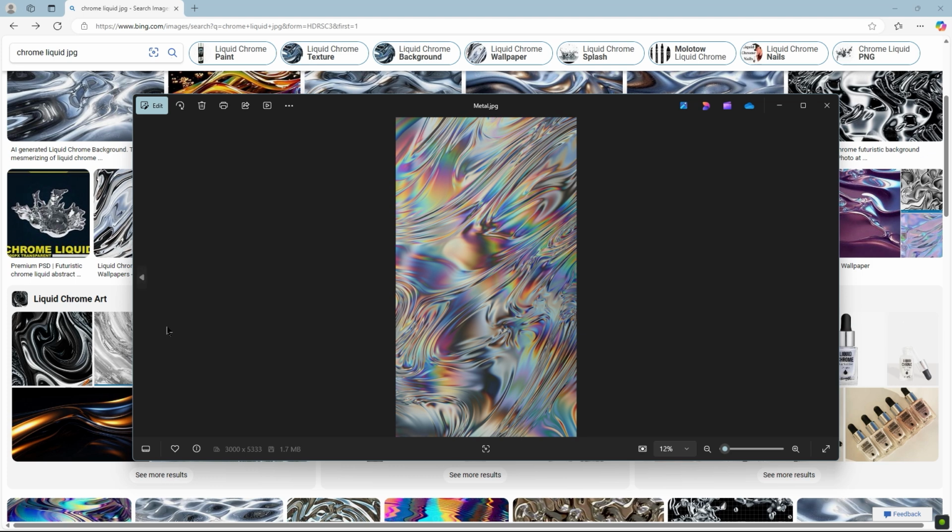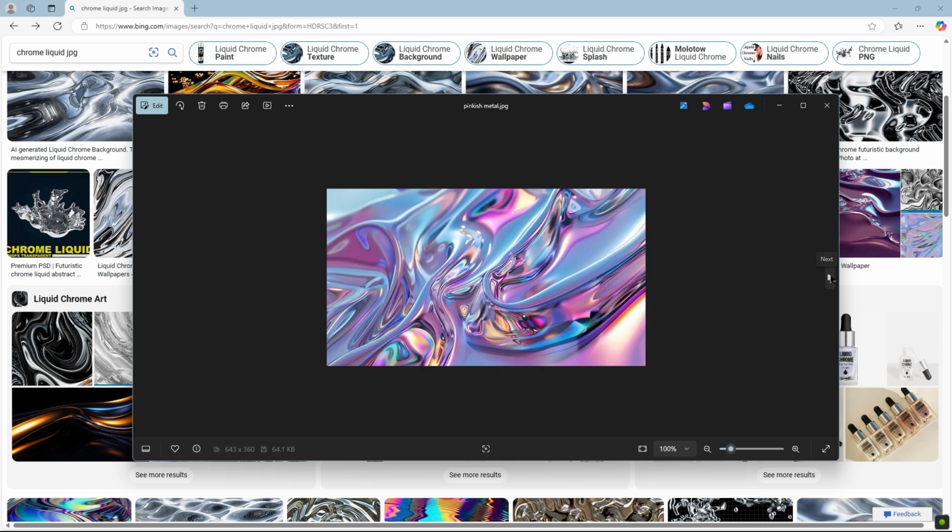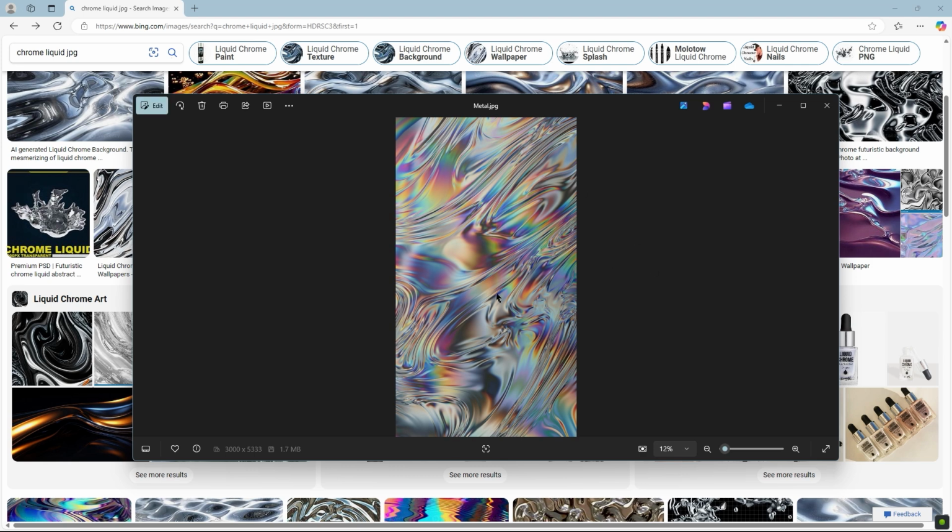Okay, so once you find something that you like on the internet, what you want to do is just copy it. So this is what I have: this kind of goldish look, I have this pinkish look, I really don't know how to describe this one, and we have this kind of cool colored one with a chrome look. I don't know, but they look cool.